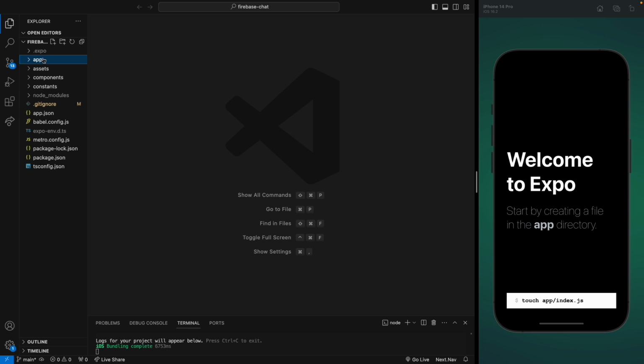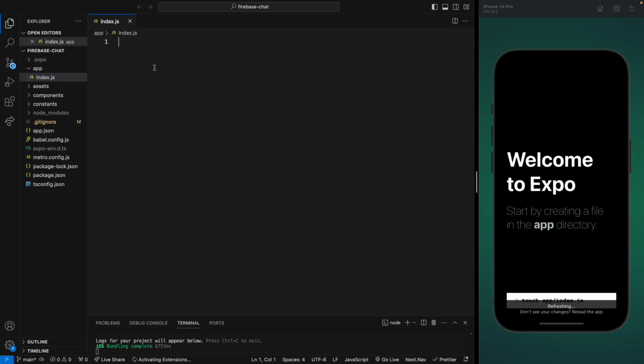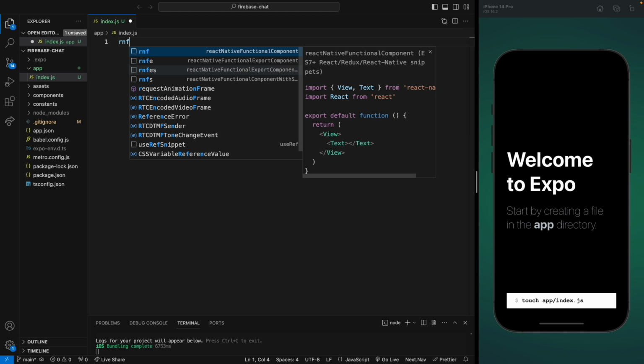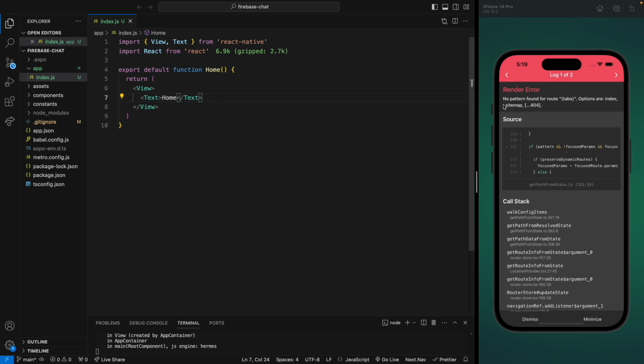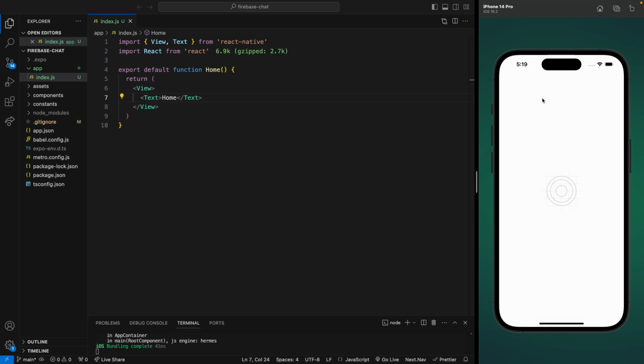So let me create the first component in the app folder, and the Expo router works on file-based routes. So if you are not familiar with the Expo router, then I'd suggest watching my other video on Expo router. So let's just refresh. This error will go away. Okay, so we have our first component.